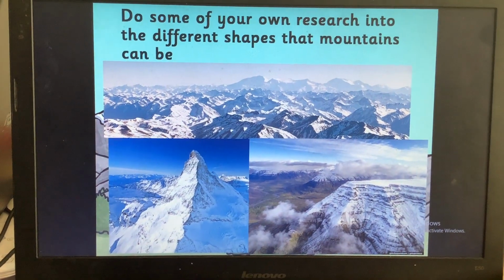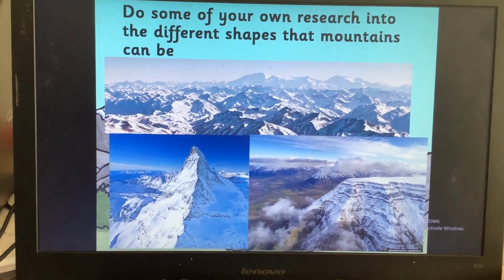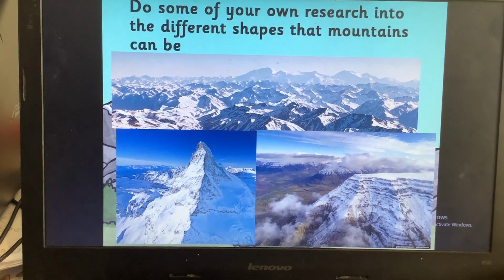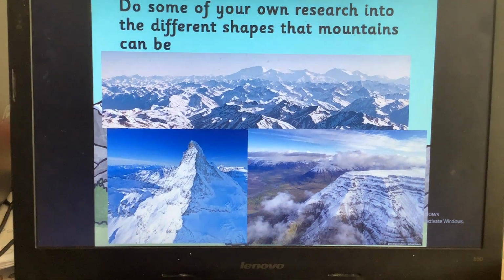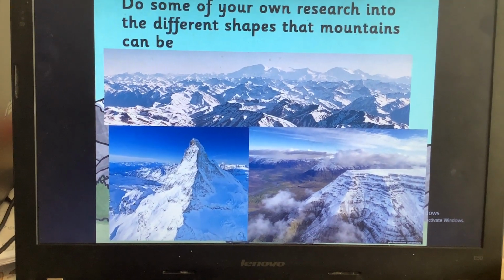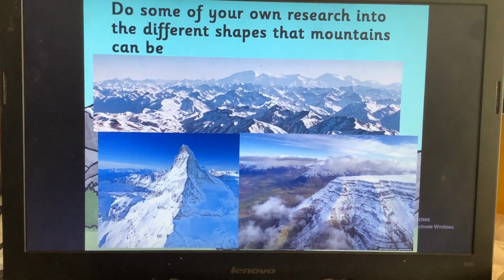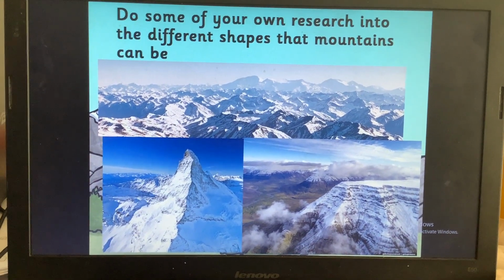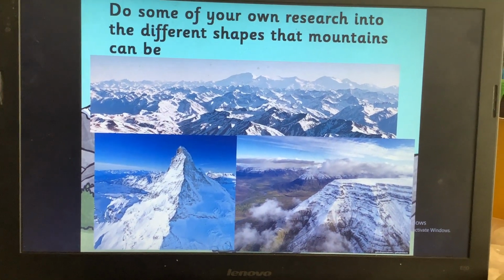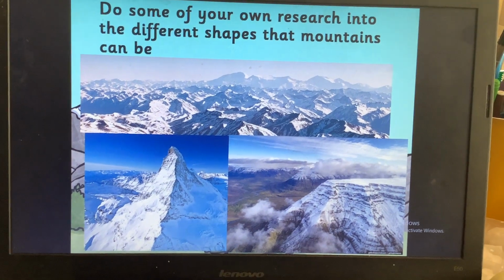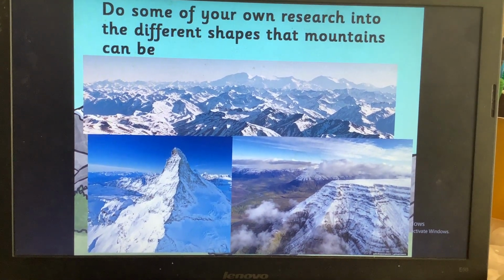So, okay, do some of your own research into the different shapes that a mountain can be. I found some beautiful pictures there. The top one is an absolutely gorgeous mountain range. Obviously it's taken from a helicopter or by somebody who's climbed it possibly. Bottom left, beautiful looking mountain there, must surely be a fold mountain, surely. And then bottom right looks a bit like maybe a plateau mountain to me. All of them have got snow on the top because as you get higher, the temperature gets lower. So that's why you'll often see snow on the top of very, very tall mountains.